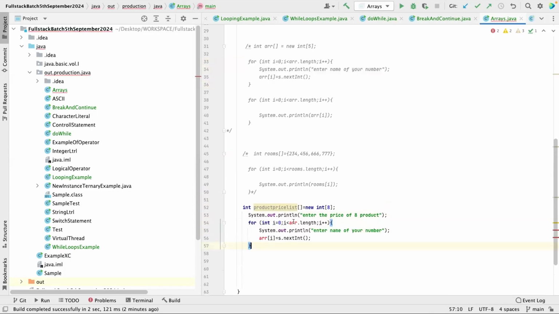Okay, so int arr. Here, product price list. I will do pp, product price list, ppl. It's a short form, so I don't have to type much. Okay, so what will I do? I can print multiple times. Okay, let me do that.